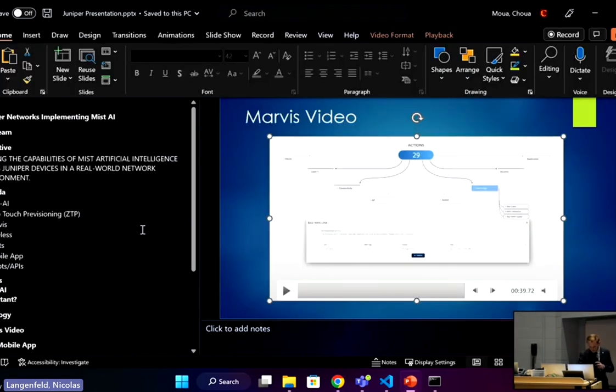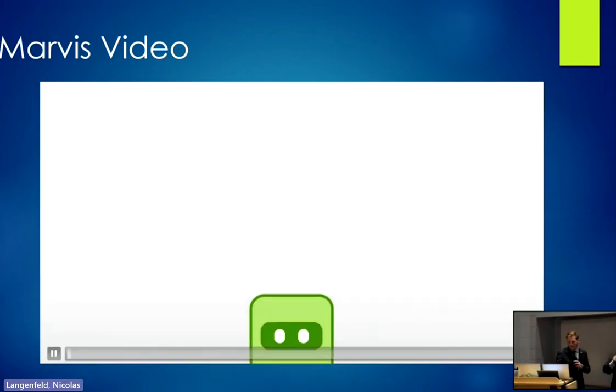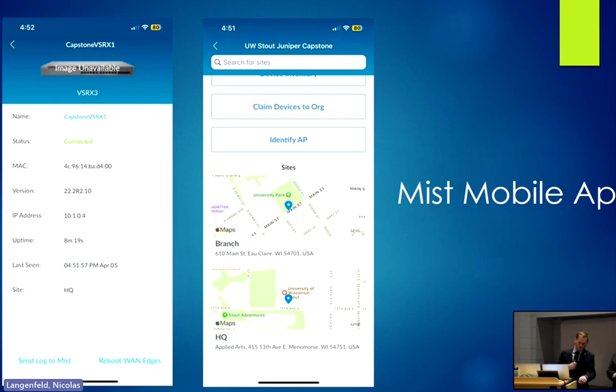Cool, John. But what if I'm out of town? Can I still monitor my network remotely? Yes, you can, and you can do that right in the Mist mobile app. So on the Mist mobile app, here, we have the claim devices to the org, which is what Austin was talking about before with the QR codes on the back where you can scan them. And you can also identify APs, and then you can see each branch or the sites, which is branch and HQ. And when you click on those, it pulls up all the devices that are inside of those sites, like what you see on the left side of the screen here.